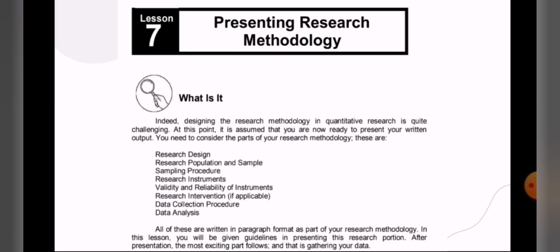And then we have come to the final lesson of this module, module 4. And it's just a compilation and presenting the research methodology. So indeed, designing the research methodology in quantitative research is very challenging. And at this point, it is assumed that you are now ready to present. So that is our assumption, because we have studied everything.